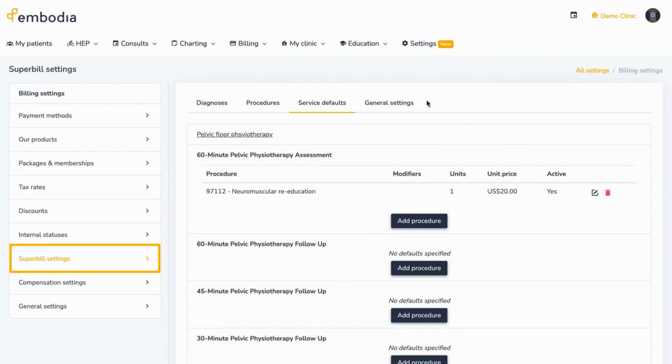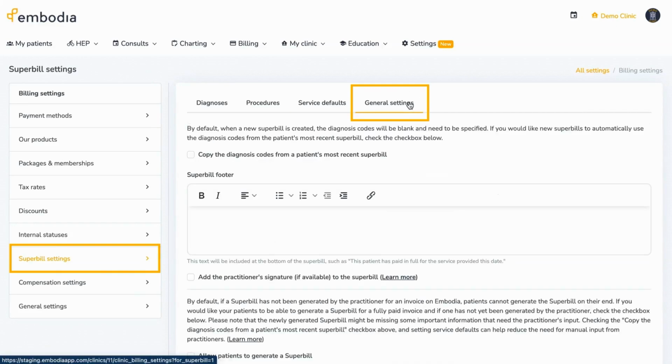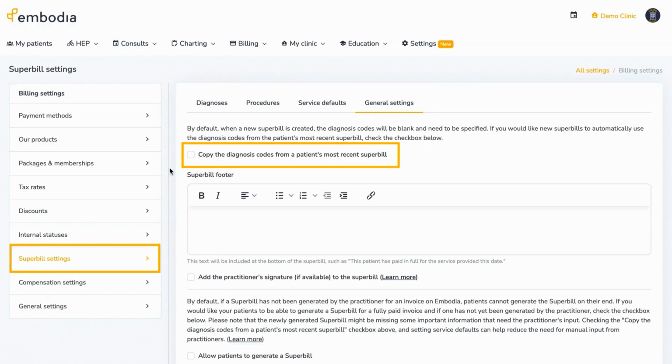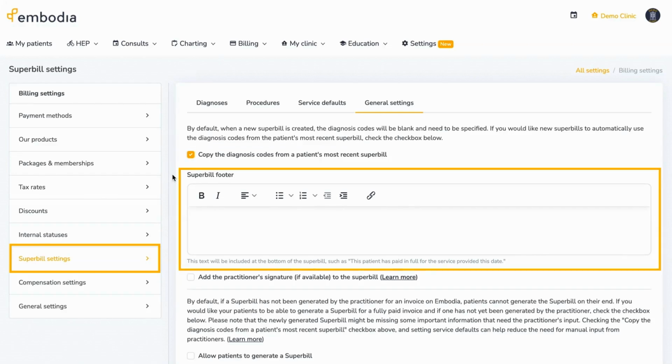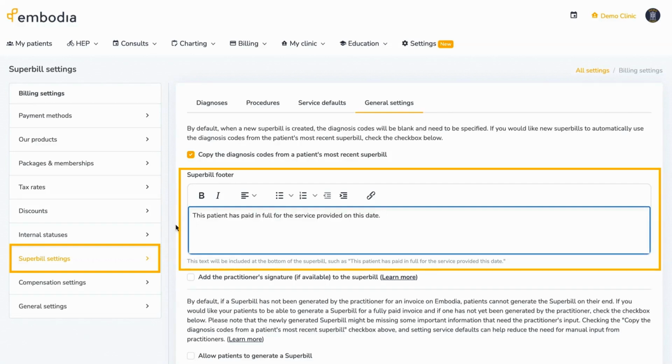In the last tab, you will find General Settings. By default, when a new Superbill is created, the diagnosis codes will be blank and will need to be specified. You can choose to enable automatic copying of diagnosis codes from previous Superbills. You can also choose to add custom text that will show up on the footer of all Superbills. And you can add your signature to the Superbill.